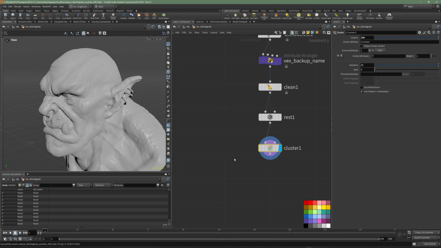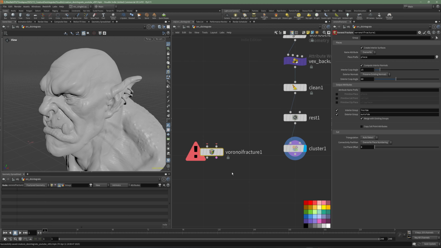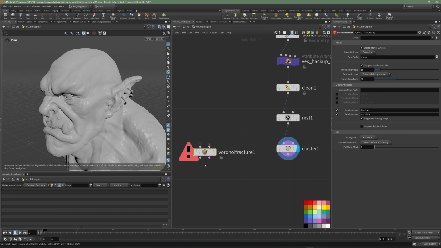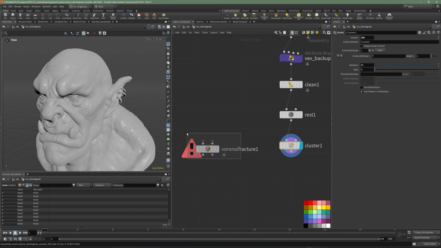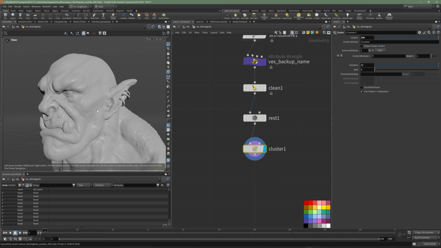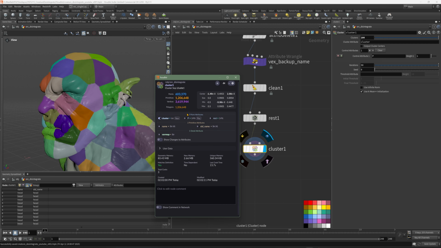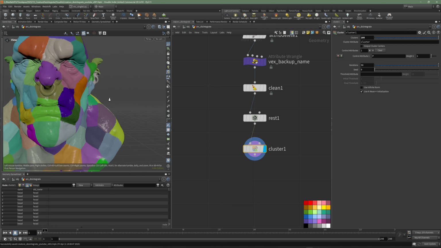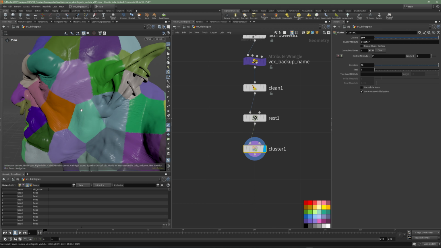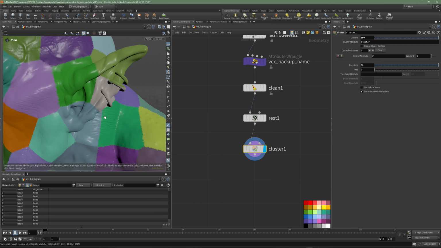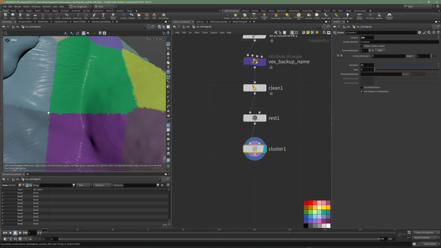If you want a tip, for example, if you want to use Voronoi here, it's possible, but this Voronoi node is a much slower version of this cluster. You can use Voronoi, but it takes a lot of time processing the geometry fracture. I prefer to use clusters. To see the cluster information, you can enable this attribute here, cluster. You can see the fracture, the fragments.